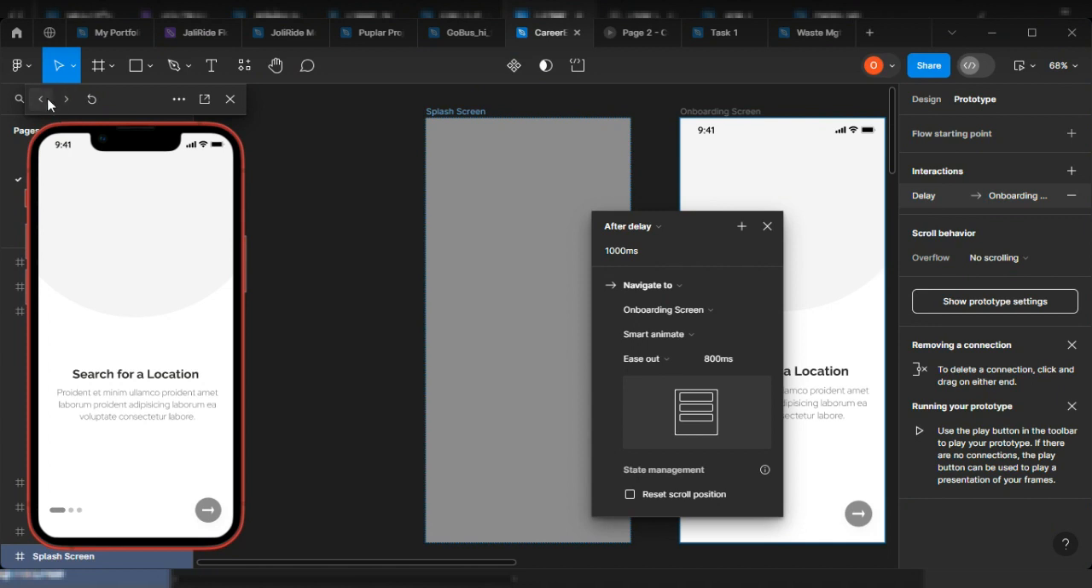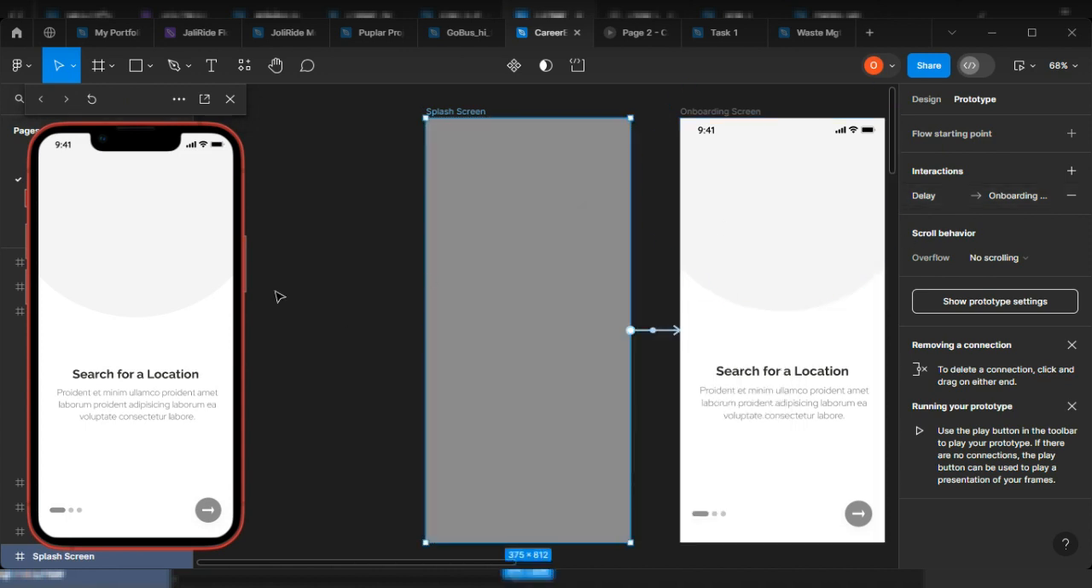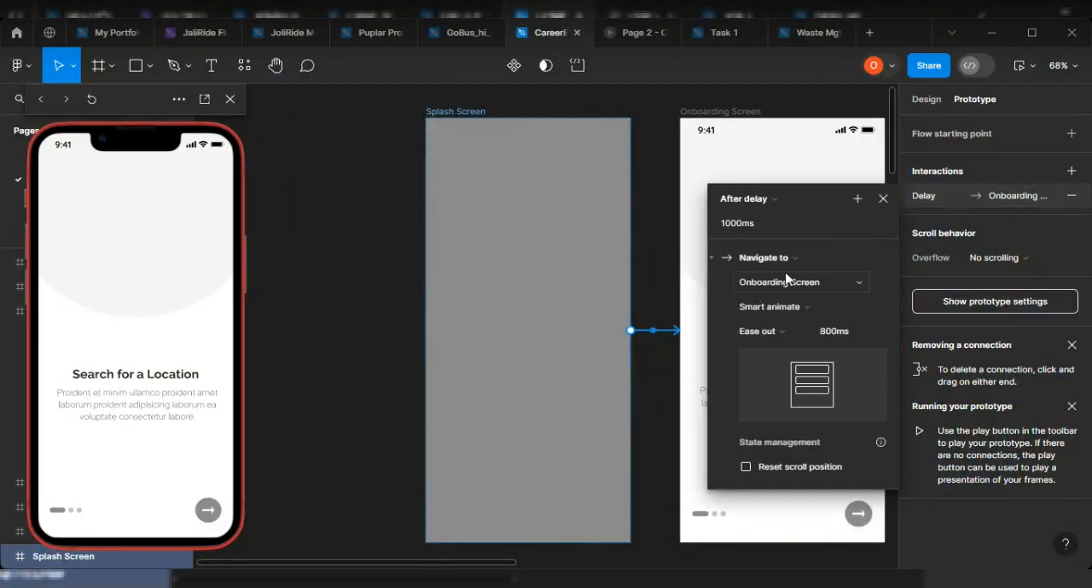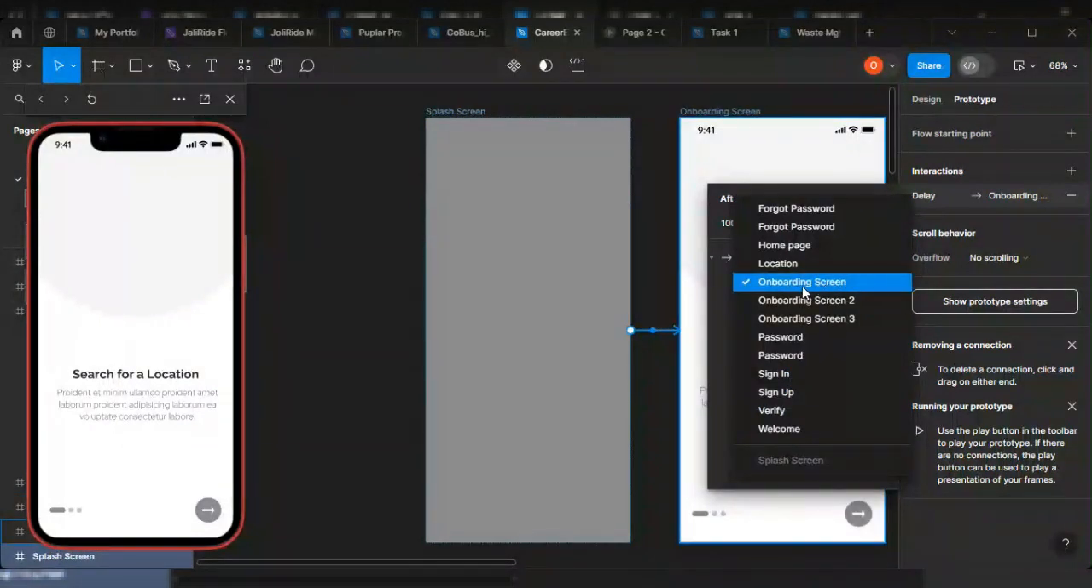So now let's try what we've done so far. I'm going to go back and take my cursor out. Now this is what I want. So now I'm going to close this. Now here it is showing that it is on delay and it moves to onboarding screen 1.